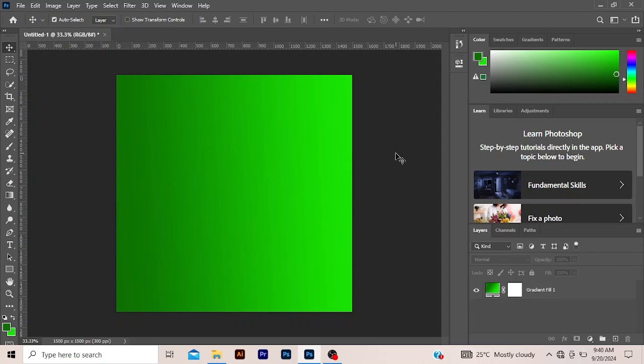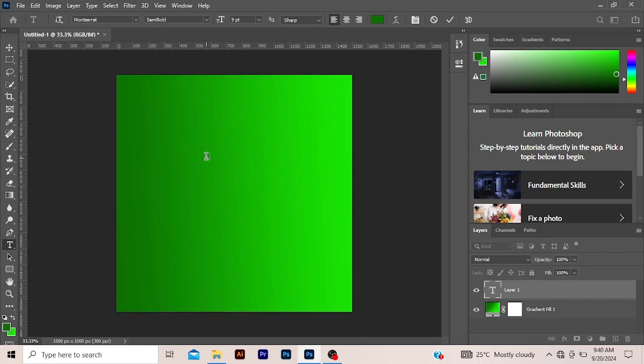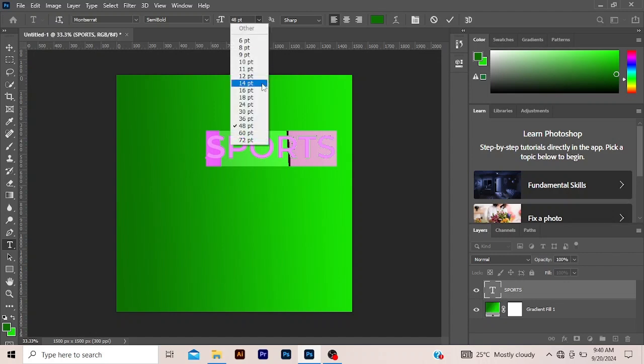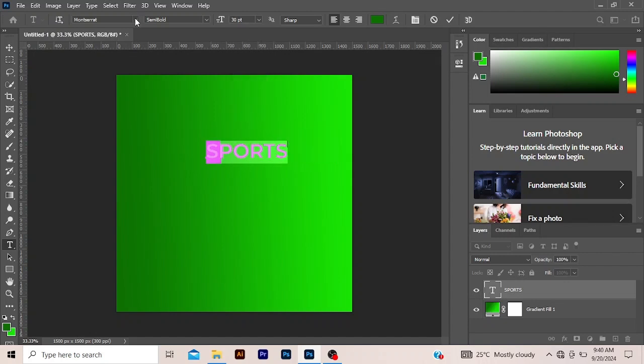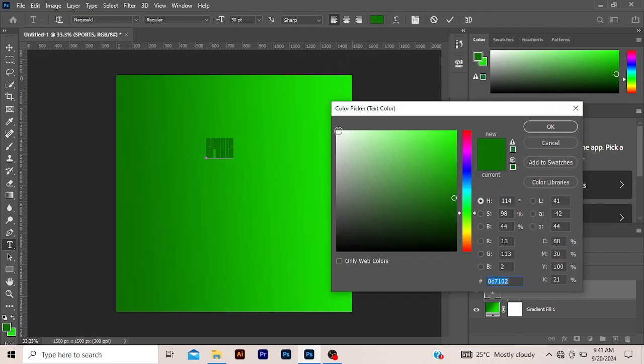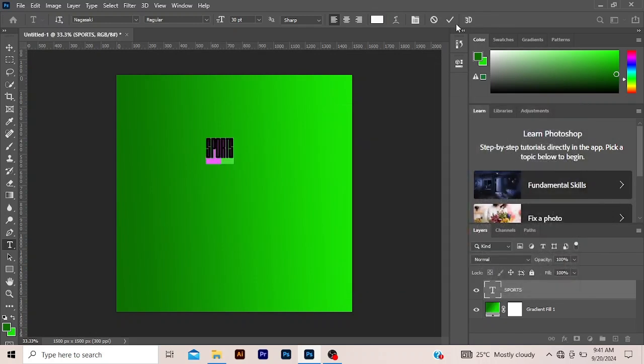Now, first, let's type in our text. I'm going to select the type tool, click here, and type my text, and click this check mark. Now double tap on your text, then change the font size to about 30, and your font. This is Nagasaki, the font I'm using. I'll make sure the color is changed to white. Now click on this check mark.